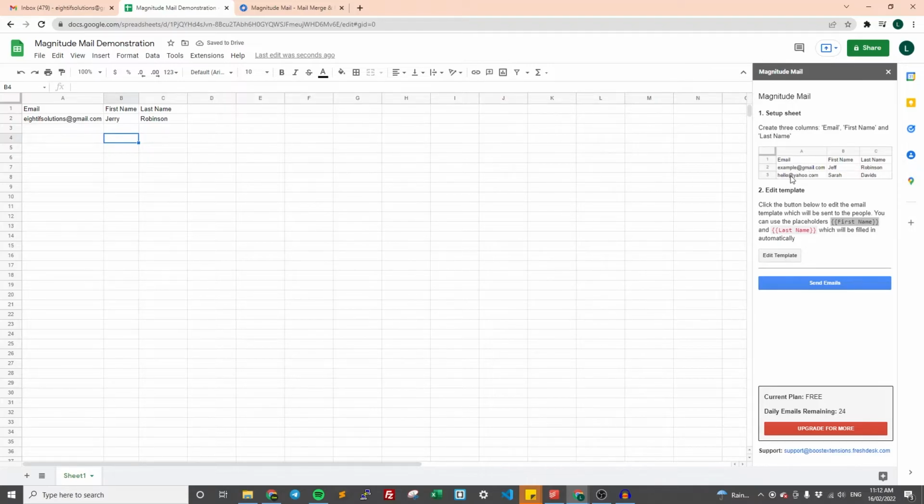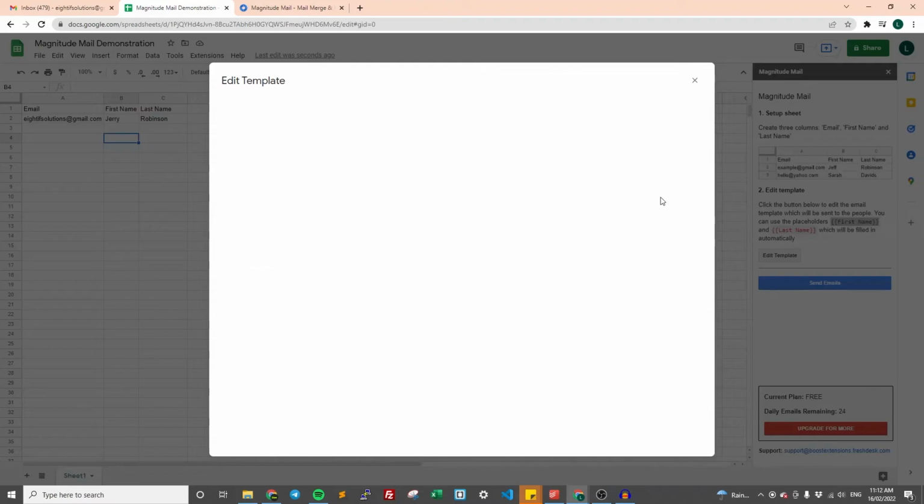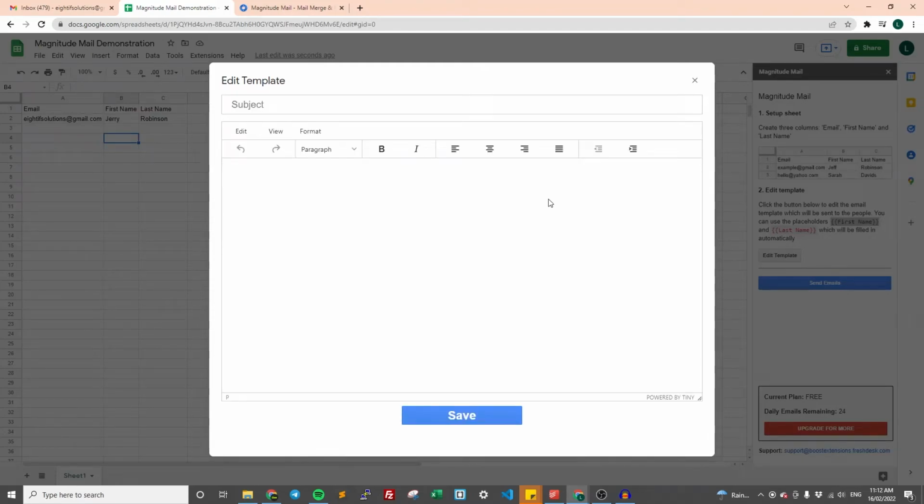So now I've set up the Google Sheet, and now we need to edit the template. Now I should have a template already set. Cool. And as you can see, this is how you use the placeholders. They can be used in the subject and the body. So basically you just put the subject here and then put the body here.